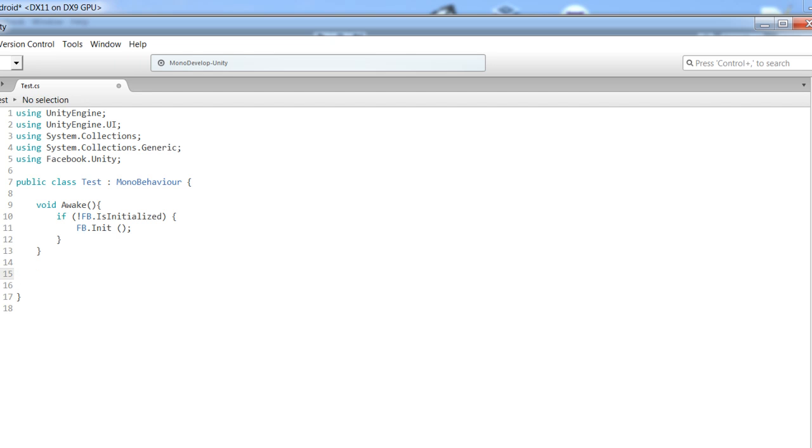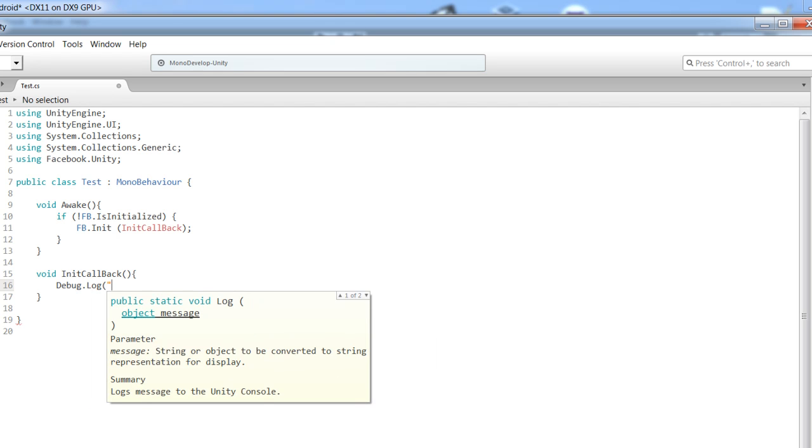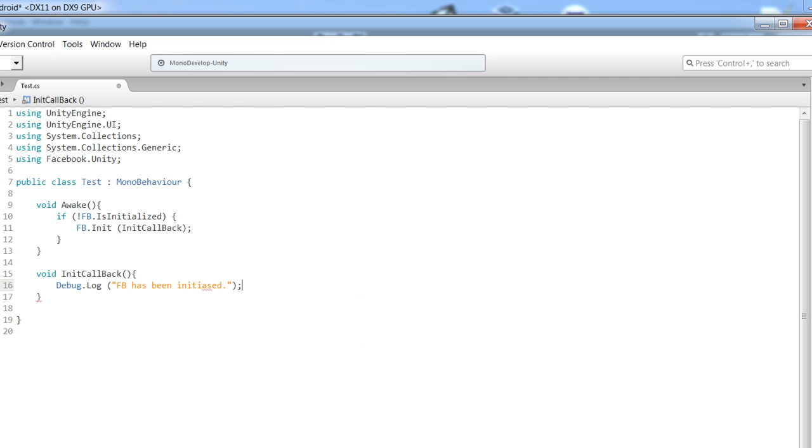But if you want to be warned when Facebook has finished doing everything it needed to be initialized, you can just put a callback here. I'm going to call it InitCallback, and then we can write this function InitCallback. And for now, we're just going to put a Debug.Log, "Facebook has been initialized", on the debug console.